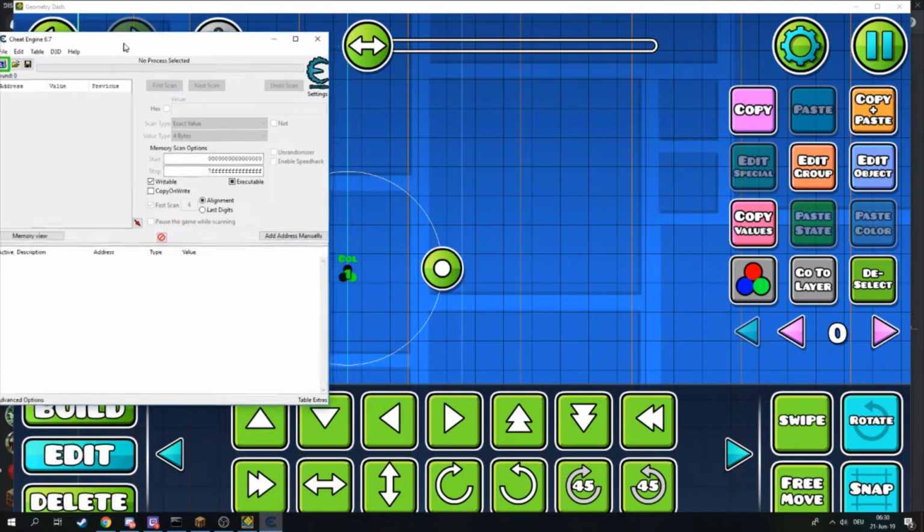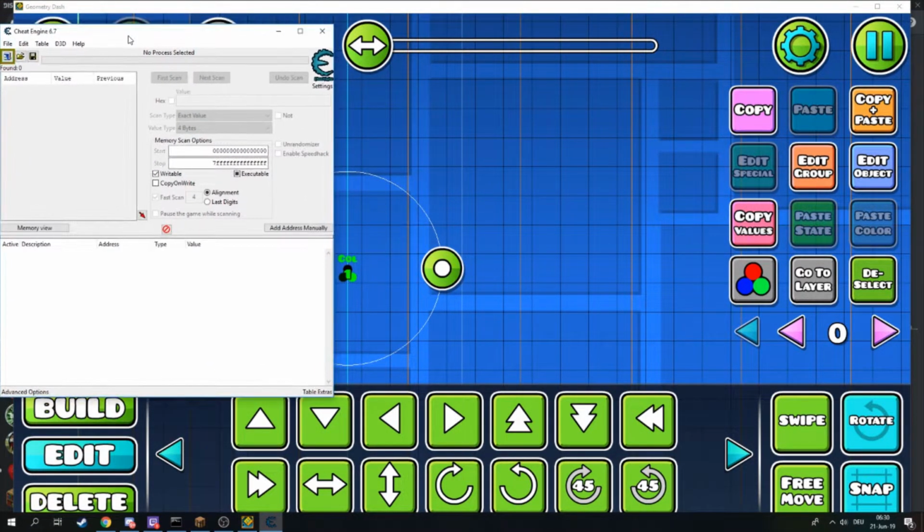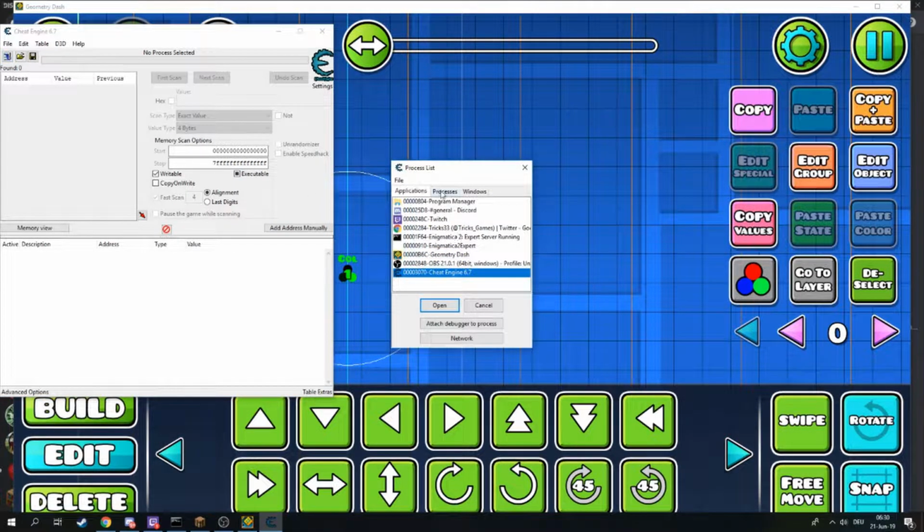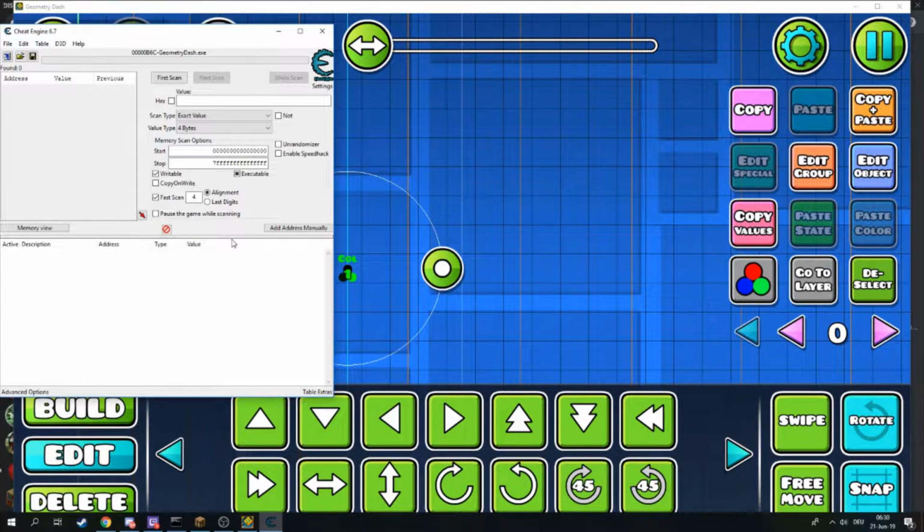The very first thing you're going to want to do once you have Cheat Engine open is bind it to a process. You can see up at the top here it says no process selected. So what we can do is come over to the top left, click this button. It's going to show you all the processes that are running on your computer. And we're going to select Geometry Dash. Once that's selected, we can start looking at some of the other things that we have here.